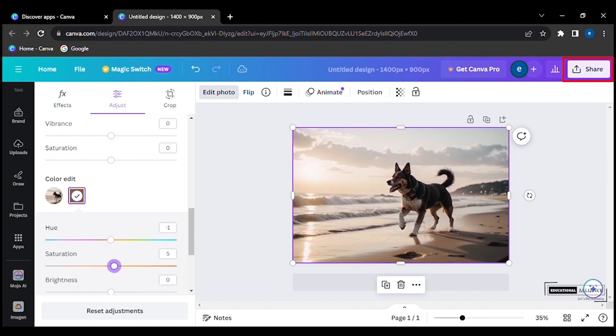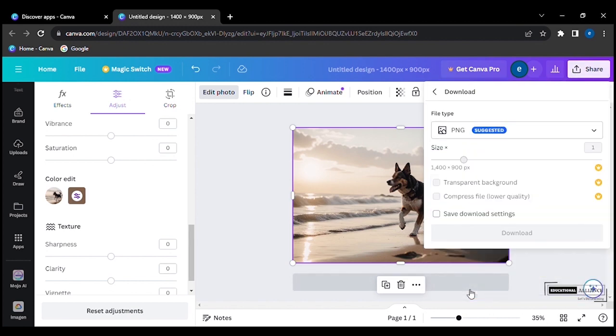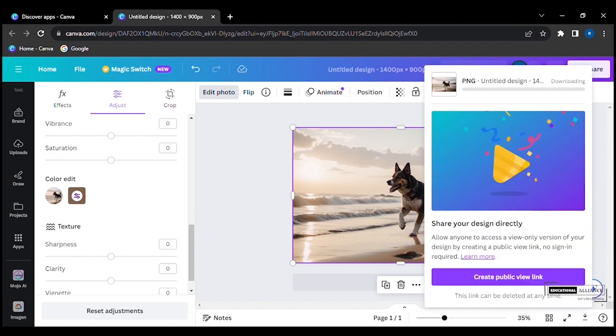Okay, it's done. Now to download this image, just click on this Share button. Click Download. As you see, this is the suggested type. Click on the Download button to download this image to your computer. As you see, the image is downloaded to the computer.